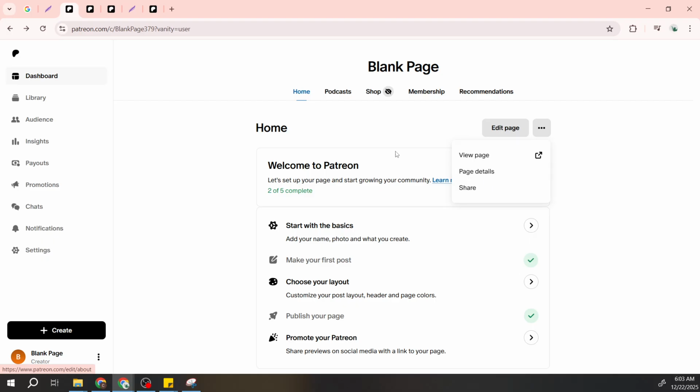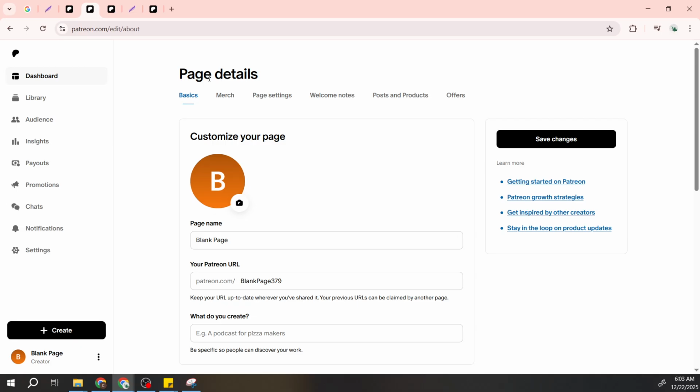Under the Basics section, locate the field labeled Page Name. This is the name that appears at the top of your creator page and in many places across Patreon, so choose something clear and memorable. Type in your preferred name, double-check the spelling, and then click Save Changes. It may take a moment for the update to appear everywhere, so don't worry if it doesn't refresh instantly.